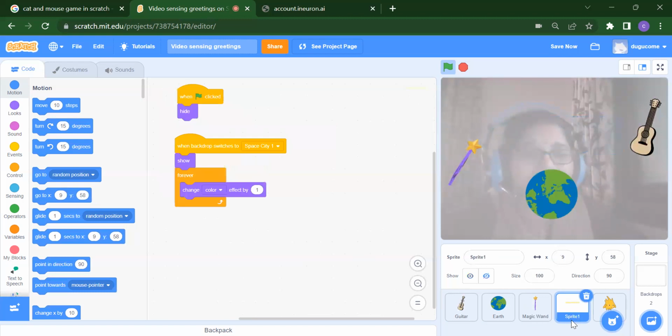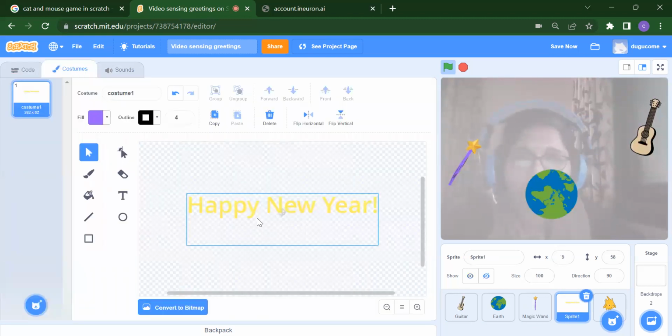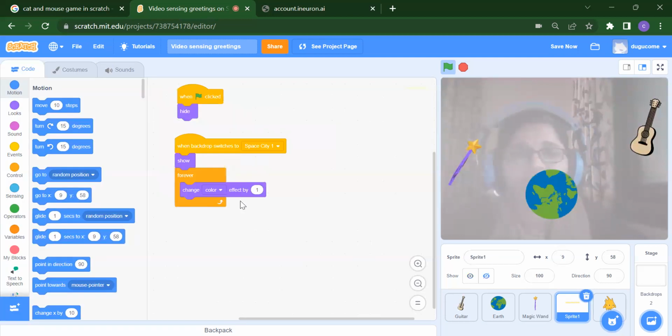Perfect. After that, we will see this sprite. So, what is this sprite all about? This is your Happy New Year. Okay. So, for the Happy New Year, when flag is clicked, initially we want to hide. But if your backdrop is Space 1, which is our second one, then we want to show this. In the forever loop, we can even change the color also.